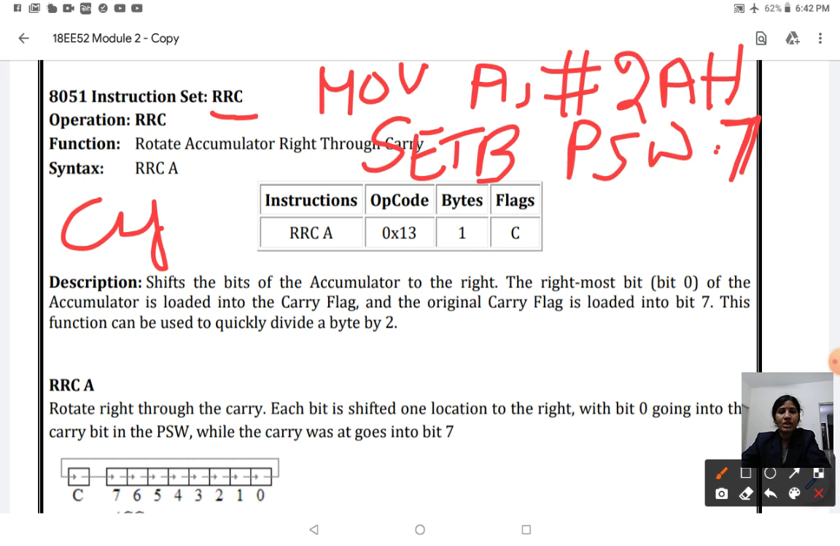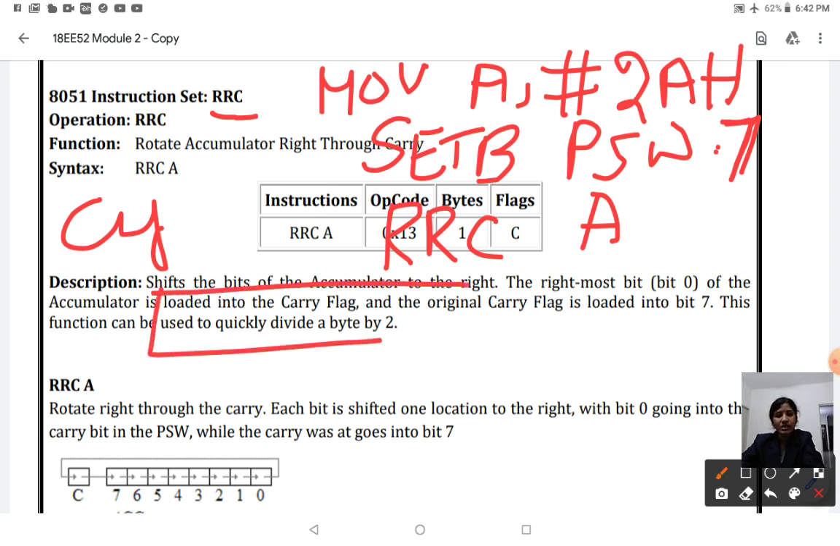After this instruction, I am going to use RRCA. It means rotate the content of your accumulator right with carry. So before executing this particular RRC instruction, I'll tell what is the status of your bits. 4, 5, 6, 7, 8.